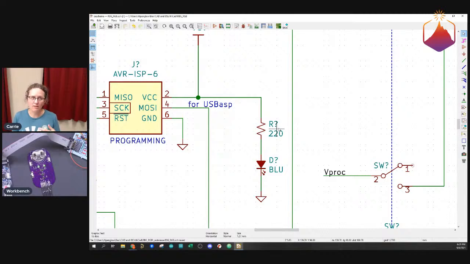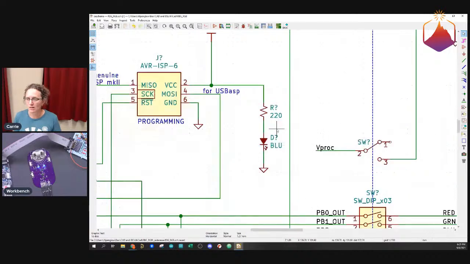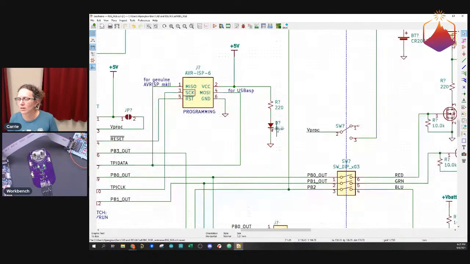You usually do that at the end when you're not going to make many more changes to the schematic, because that way the numbering tends to be nicer and flow from one part to another in a more intuitive way, but not always. It doesn't matter too much. And the number beneath it is just the value. So this is a 220 ohm resistor. This is a blue LED, that kind of thing.